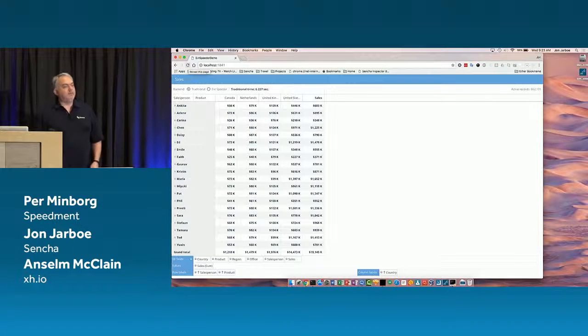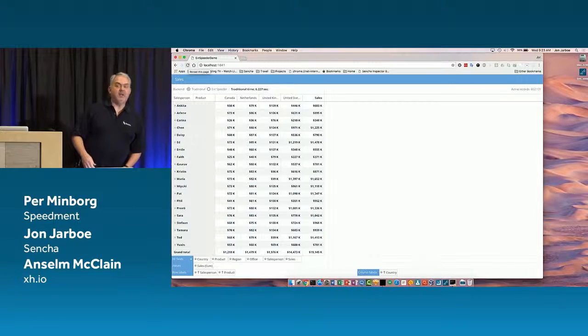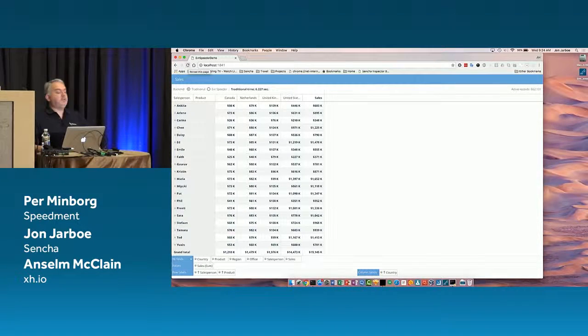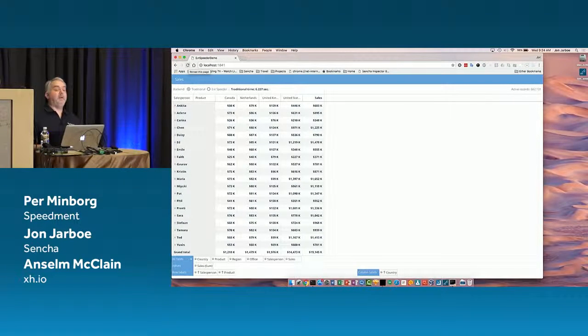Okay, so I will try to keep this somewhat short because I know Anselm's coming up and his demo is going to be a lot more interesting. This is really more designed to help you understand some of the basics of how the pieces fit together. In this case, what I have is an application that, as you can see up in the upper right here, has almost 700,000 records in it.